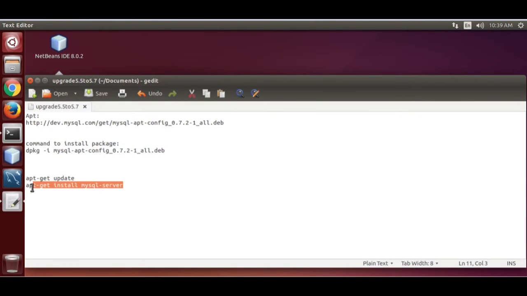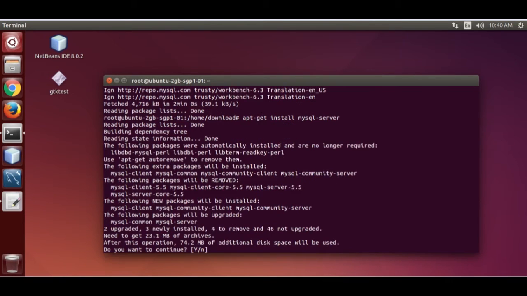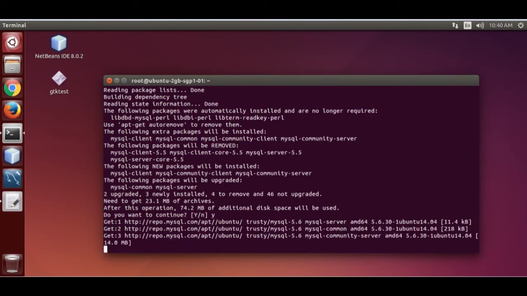Now we can't upgrade MySQL 5.5 to MySQL 5.7 without upgrading it to MySQL 5.6. Then now paste here. MySQL Server. It will upgrade it to MySQL 5.6. Okay, run it. Yes.